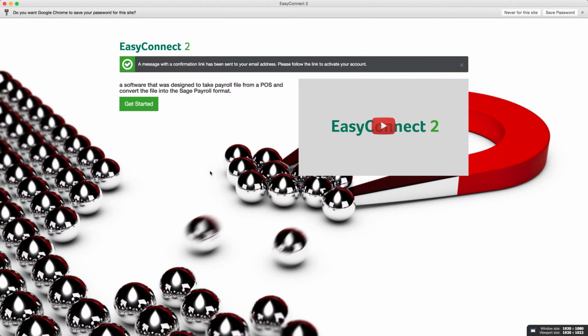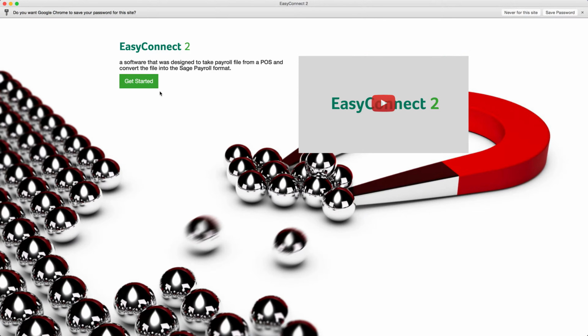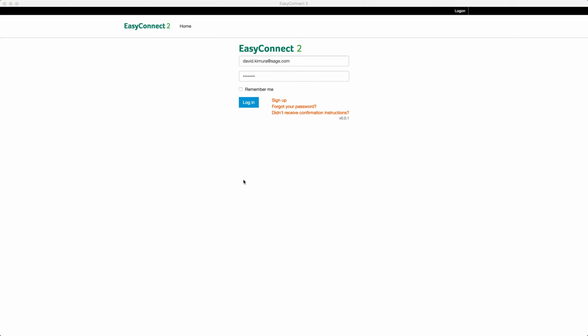You'll then be asked to confirm your account by checking your email and clicking on the confirmation link. Once your account is confirmed, you can then log into EasyConnect 2.